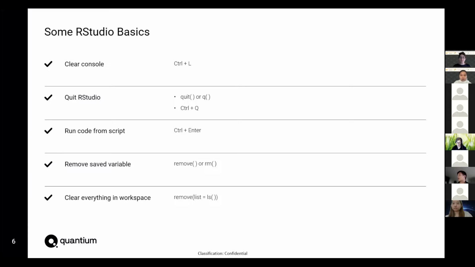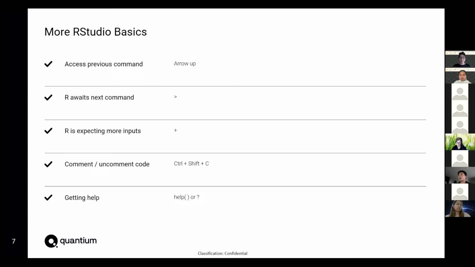I'll just call them up when I use the function later on. And some more RStudio basics.